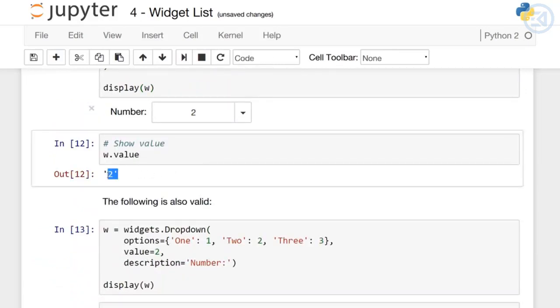We can show the value, and if we select another, we can show another value. I really suggest that you actually just take the time to download this notebook and play around with the widgets yourself. This is just showing you a basic reference to all the widgets that are available to you.